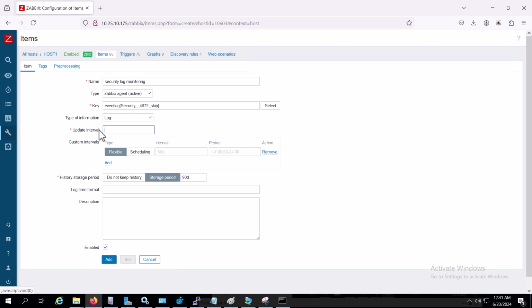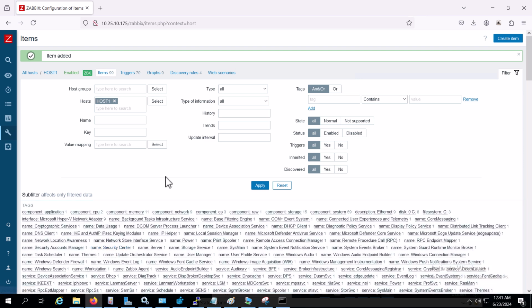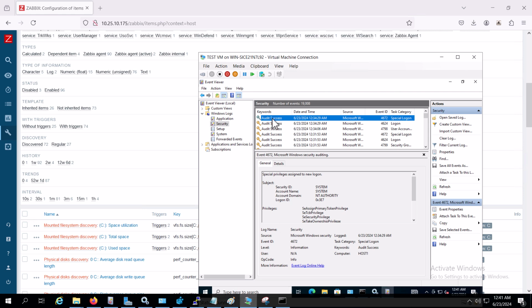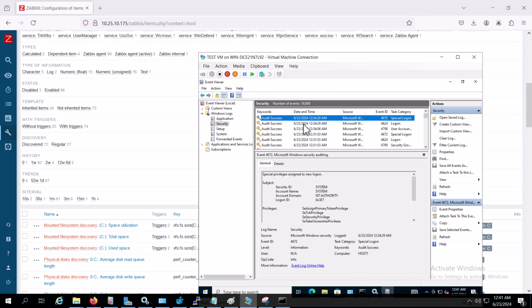Interval update, you can reduce it, for example, to 10 seconds. And that's it for now. I will click on add. Okay, now we need to wait until it shows something. So the last one happened a few minutes ago.